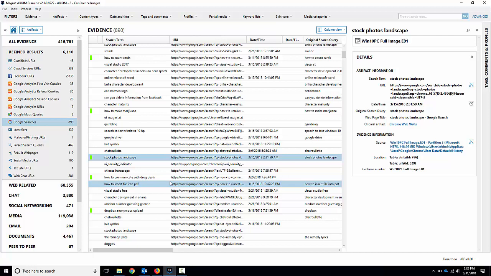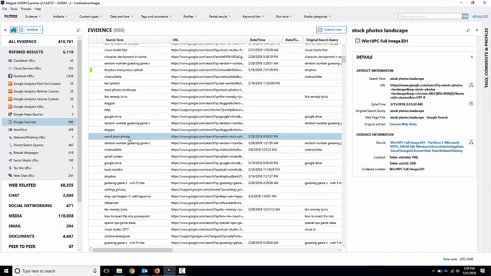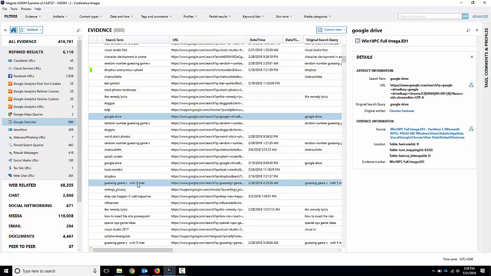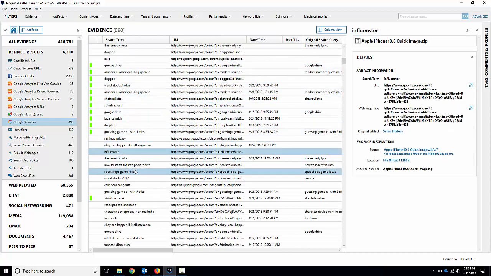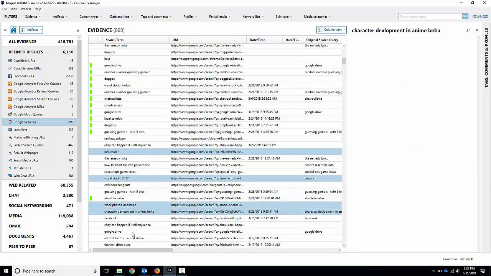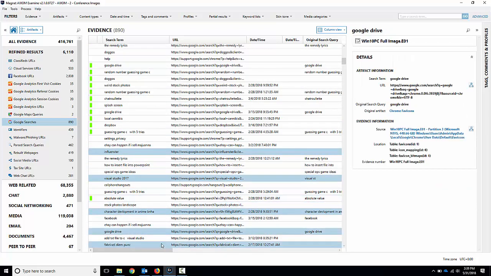You can also apply multiple tags at once. If I go down here and hold down the shift button, I can multi-select, and then I can either use the right click or the shortcut and apply the tag for all of those. Or you could use Control. If I hold Control down, I can multi-select when they're not in order. And again, same sort of thing, and I can apply that tag.